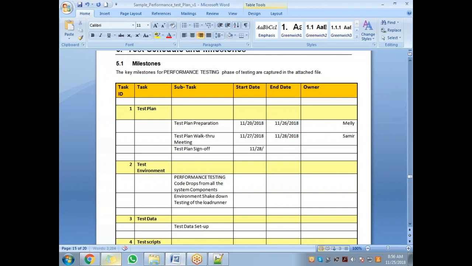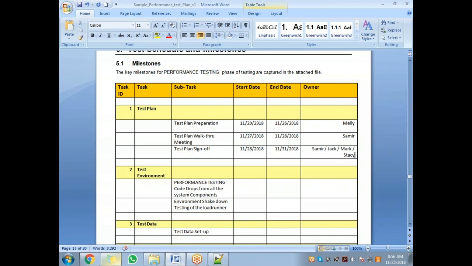11/28, 2018. So sign off needs to be done. People have 3 days, let's say you give 3 days or 2 days for sign off, so that people can review and sign off. The owner is maybe Samir himself who needs to send it, but along with that, all the stakeholders who need to sign off. Let's say Jack and Mark and Stacy are the ones who are supposed to give the sign off. So you put all their names. Samir will be coordinating with all these 3 guys to get this signed off.